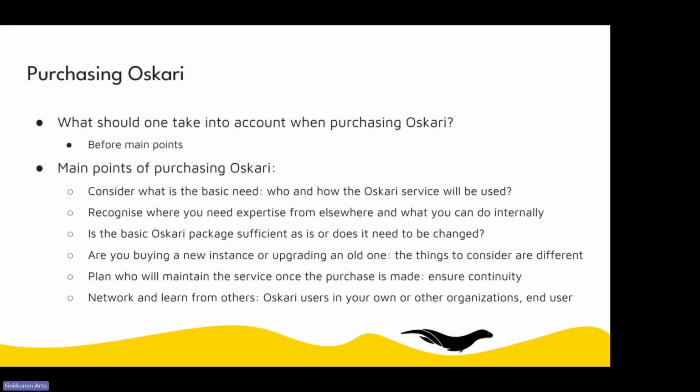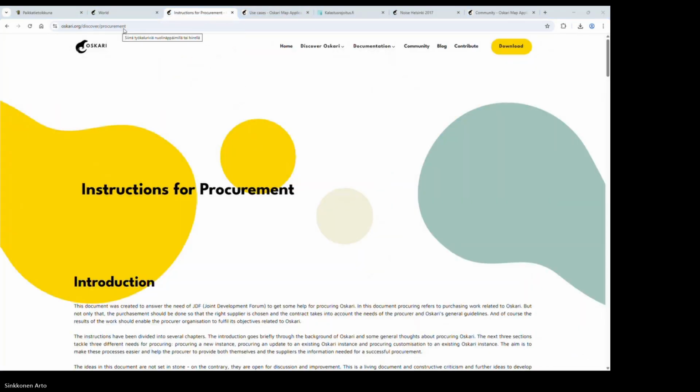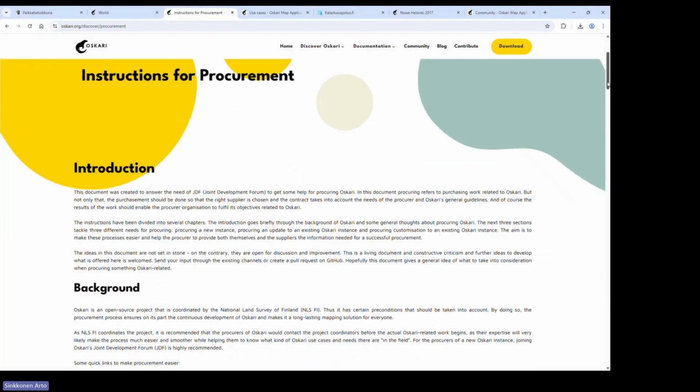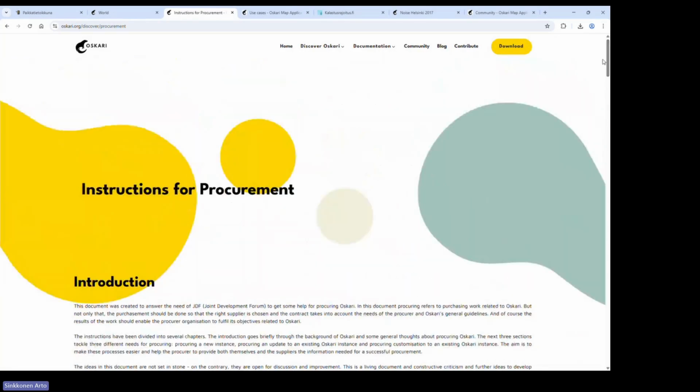Because if you are not familiar with Oskari and you would like to proceed with perhaps getting a service up and running and testing it and so on, then I would say that your first and foremost point of entry or interest is actually oskari.org. So here is oskari.org, and there is a whole page on instructions for procurement, and I'm not gonna repeat all of this, but it's a very good source, if nothing else.